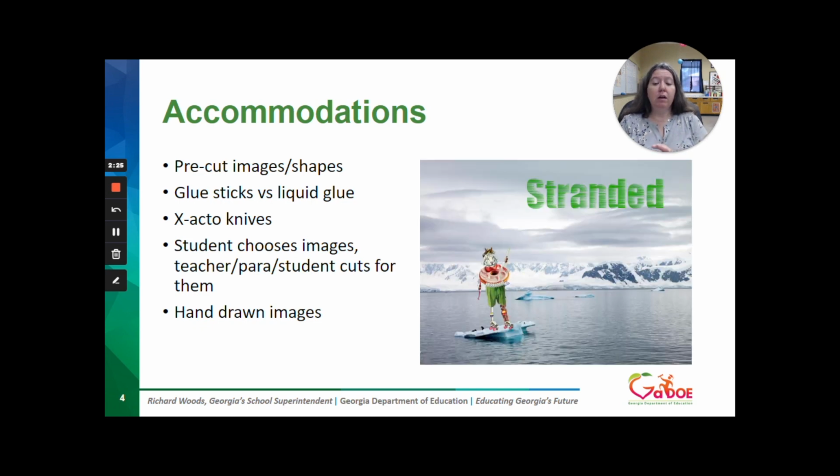For the surreal scene where we combine the collage with the digital effects, again, we could use pre-cut images or shapes, glue sticks versus liquid glue, X-Acto knives for those students that are more gifted in art. Have a student choose the images and then have someone else cut them out for them. And again, we could use the hand-drawn images.